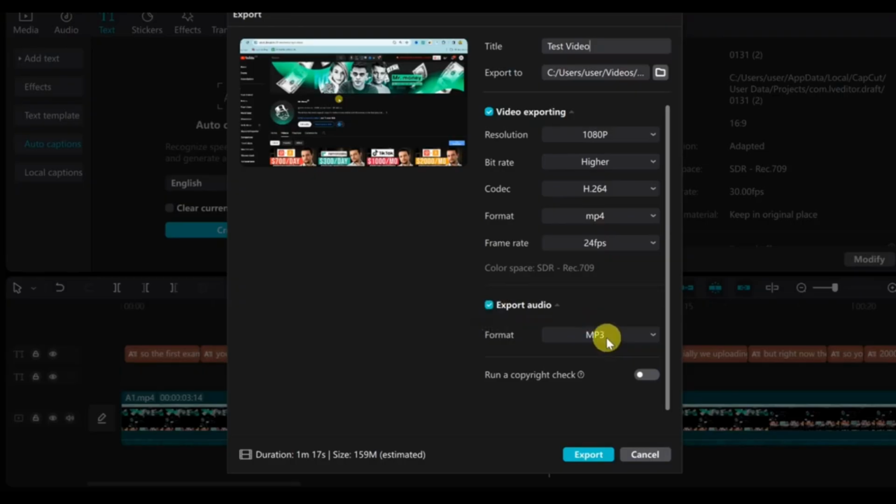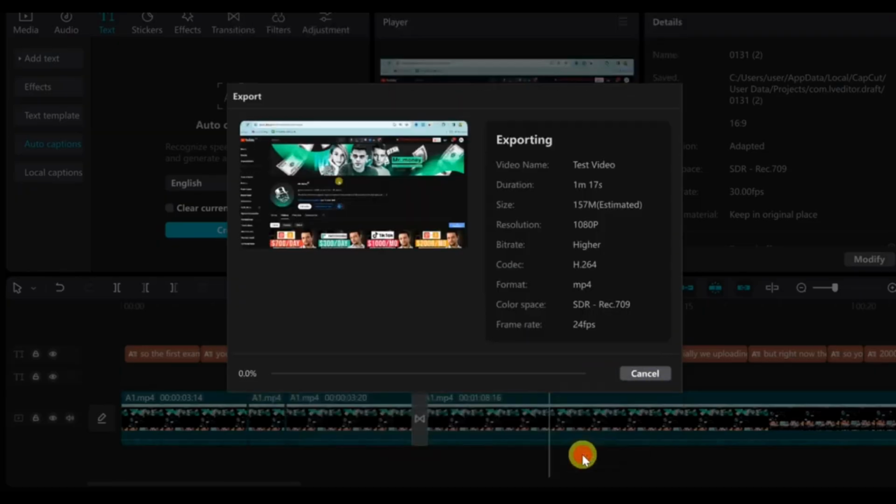MP3 format. So this feature is trying to show you that you can export the audio separately. If you want that, you can turn it on. If you do not want that, you can just turn it off. In my own case, I do not really need that. I only need the video, that's all. You can run the copyright check. I did not really use these features because basically my videos are not going to have any kind of copyright materials in them. So once I'm done with that, I click on export, and right here it's going to start to scan and export our video for us.